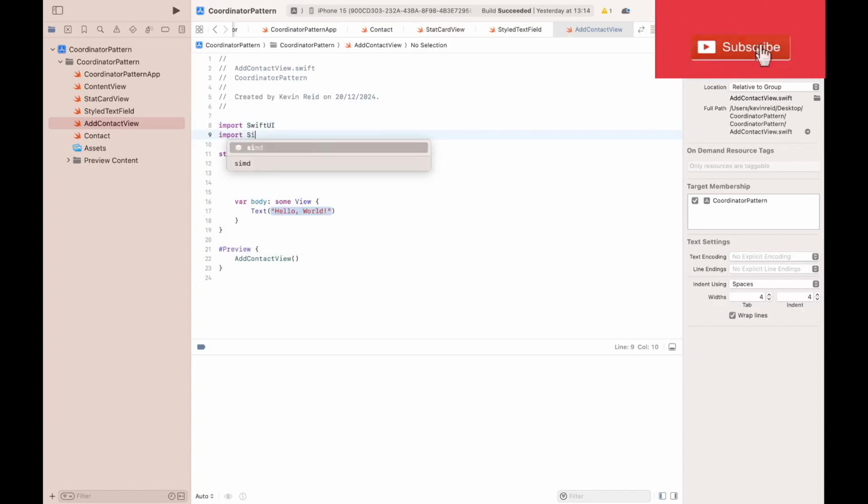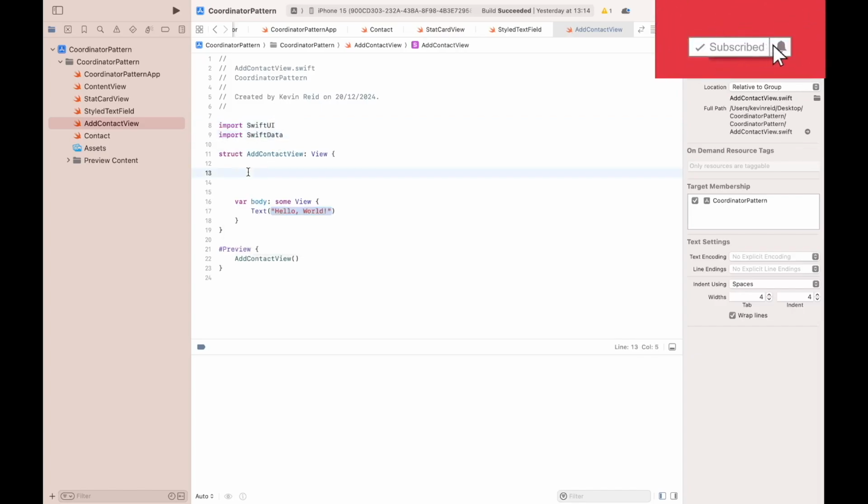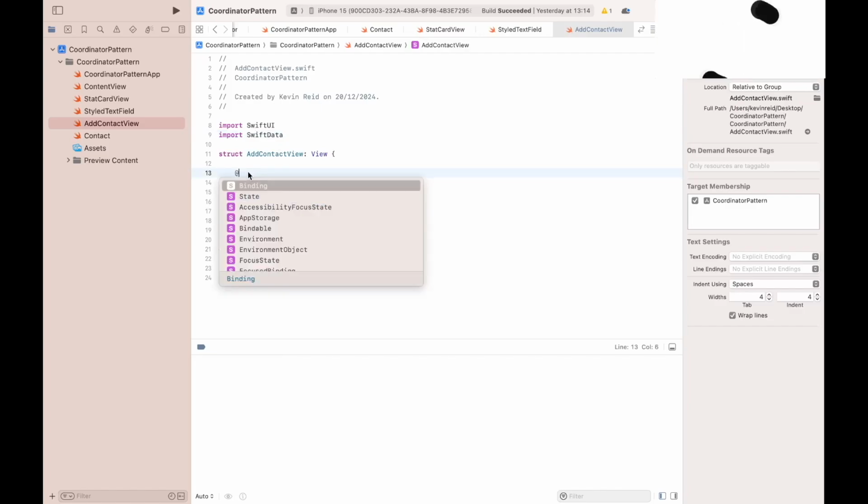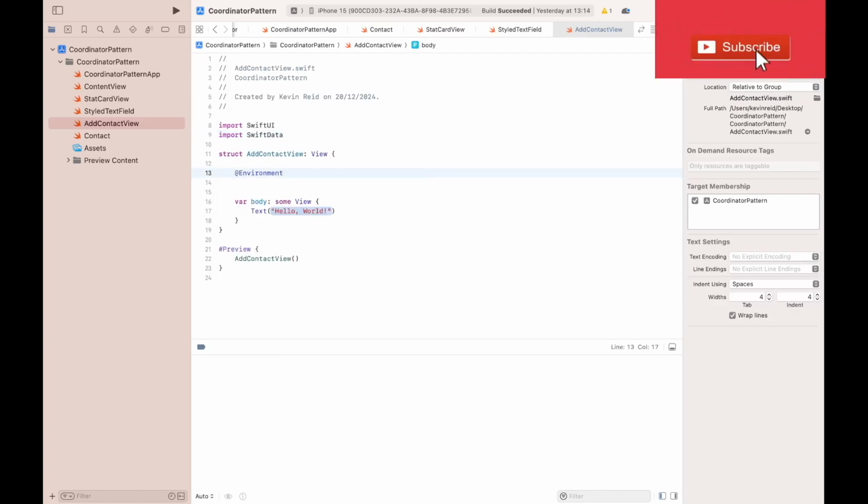Import SwiftData. @Environment model context, private var context. The purpose of line 13, for the model context, is that it's needed to enable the data manipulation to happen in SwiftData, such as adding and deleting or updating data within SwiftData. So we need to use the model context.